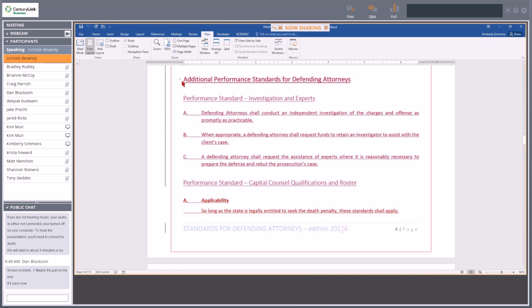This is the part where I was saying there's a reason why we added the performance standard title to the beginning of the principles, because we have additional performance standards that didn't fit neatly into those 10 principles. And so we've added a section called Additional Performance Standards for Defending Attorneys. We are proposing 2 performance standards, and as I talked about, that's in investigation and experts, and then capital counsel qualifications and roster.